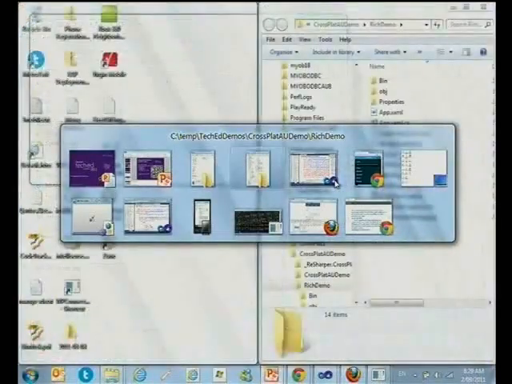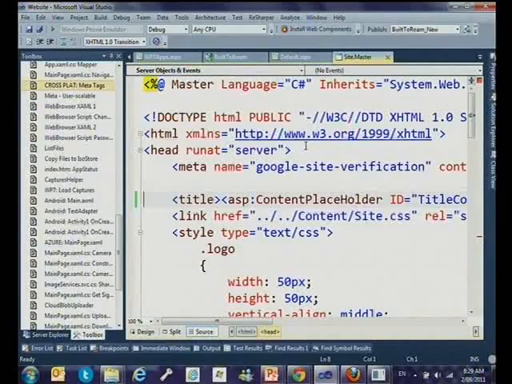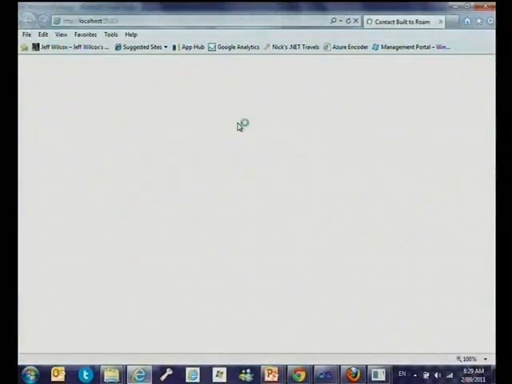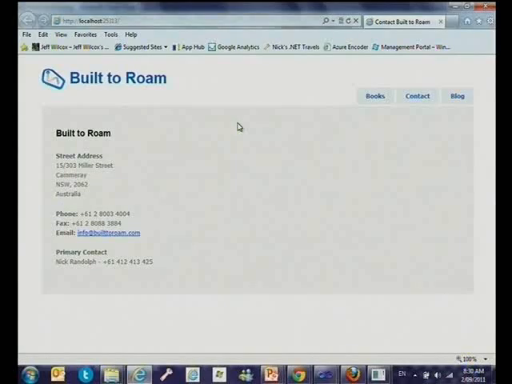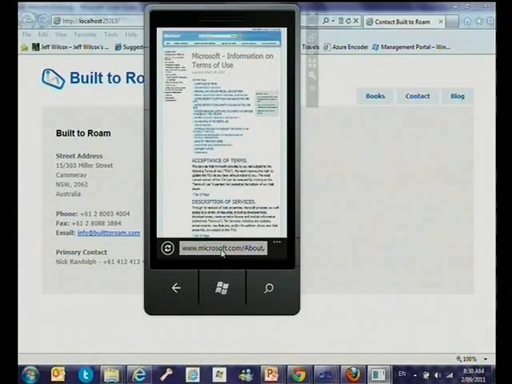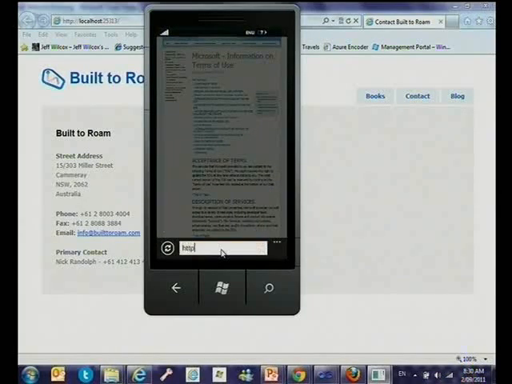Let me jump over and we'll show a quick example of using meta tags to take an existing website. I'll just run this little website up. It's a website I've got nothing to do with. It's a built-to-roam website, and if you go to the site at the moment, you'll realize that there is no mobile version of it, which is quite ironic. What we'll do is style it so that it renders at least okay in the web browser on the mobile device.